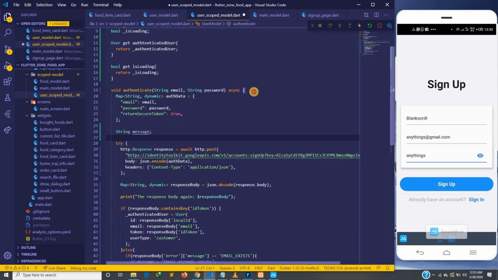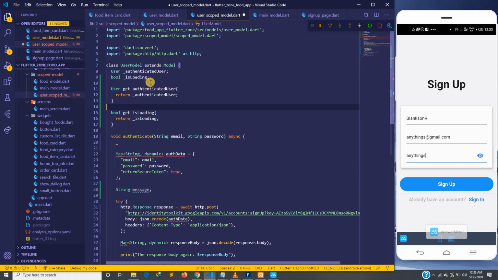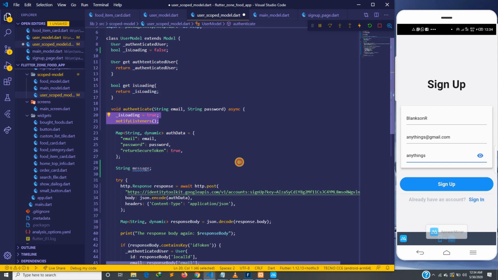So now let's continue here. Before we start any functionality in our code, we have to give this a default value of false. At the beginning it is false: nothing is loading, there are no processes going on. Before we start any process in the authentication method, we want to set it to true, that something is happening. And if you remember, when we change the state of any variable, we want to notify listeners so that the widget will rebuild. So we notify listeners that the state of isLoading has changed to true, so rebuild the widget tree.